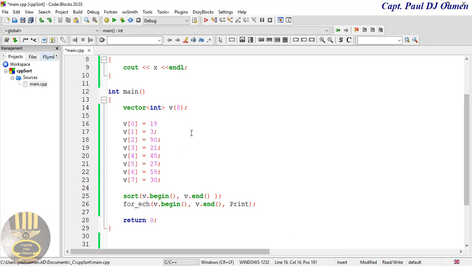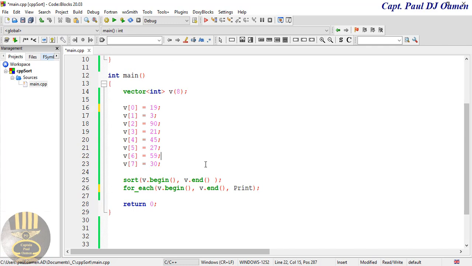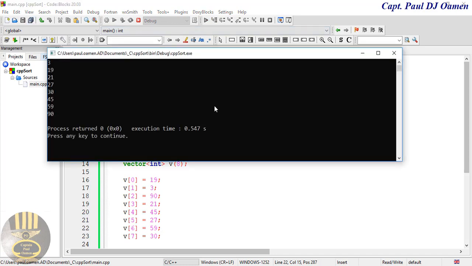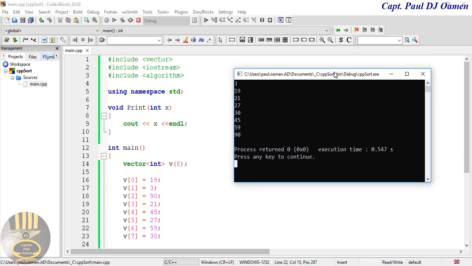Okay, we will now try this out. Let me close that. Look at the spelling here, that's wrong. Alright, so have a good look at the lines of code. Hopefully there shouldn't be any error now. Okay, I'm going to now build and run. Let's see. There we go, look at that. And that is how you create your own sort in C++ programming language.